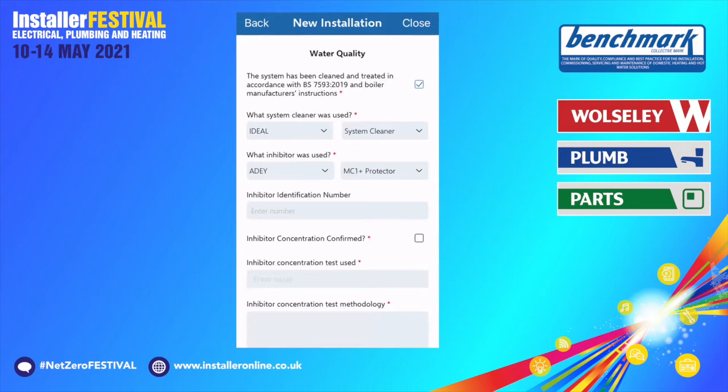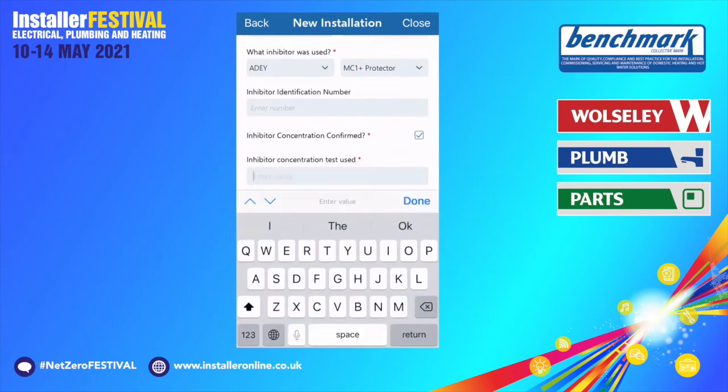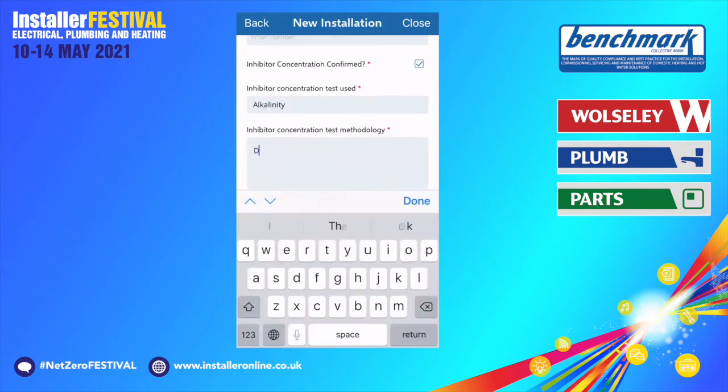It then asks me for an inhibitor identification number, not necessary because it's not a mandatory field, but you are required to confirm that you've checked the level of concentration of that inhibitor, and it asks you which specific test has been used. Now, there's a number of tests on the market. One of them is an alkalinity test. So I'm going to select that I've done that via alkalinity, and that's a drop test.